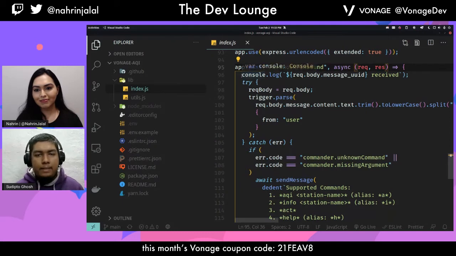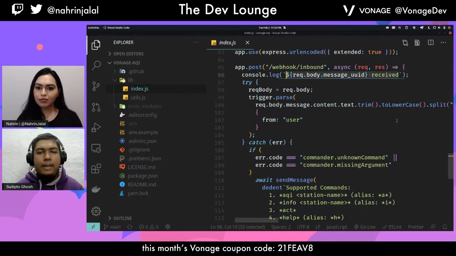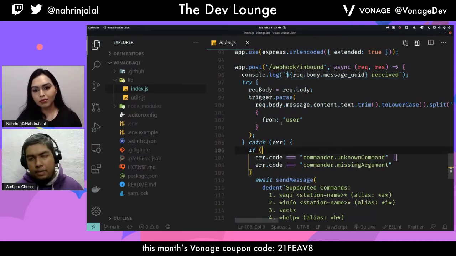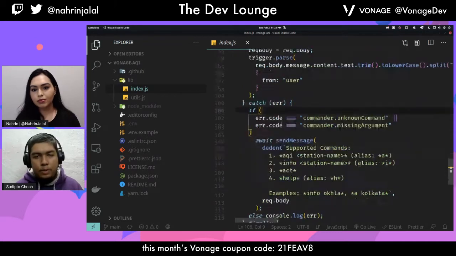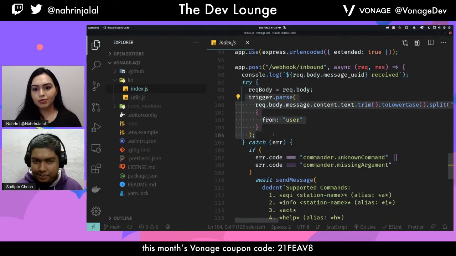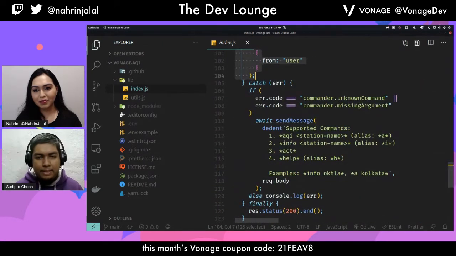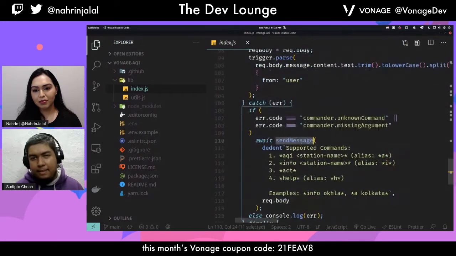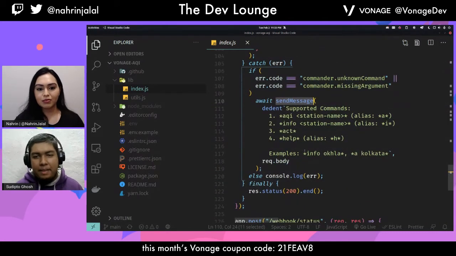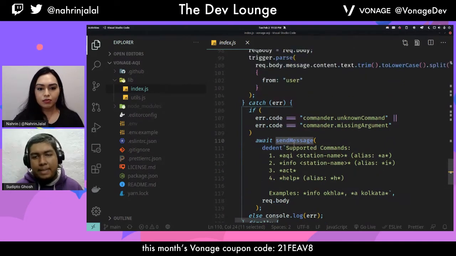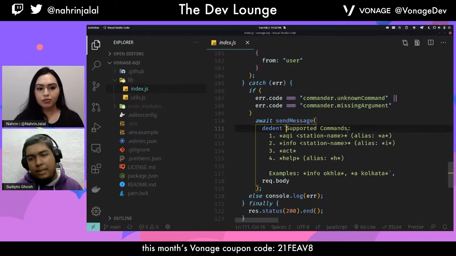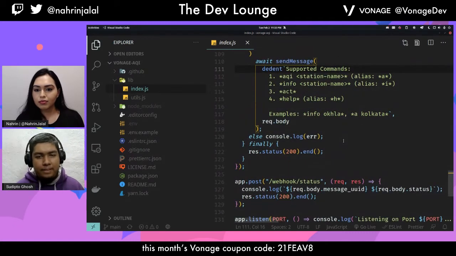So here I am printing out the unique ID of the message that I have received. Then I am passing it over to commander, and it does something at this point. Otherwise, if there is an error, I am sending another message using this send message function. All of this is a black box at this point, unless I go in depth after a few seconds. Otherwise, I am sending a message to the user that the supported commands are something else, and you are sending me something else. So just for the interactivity.